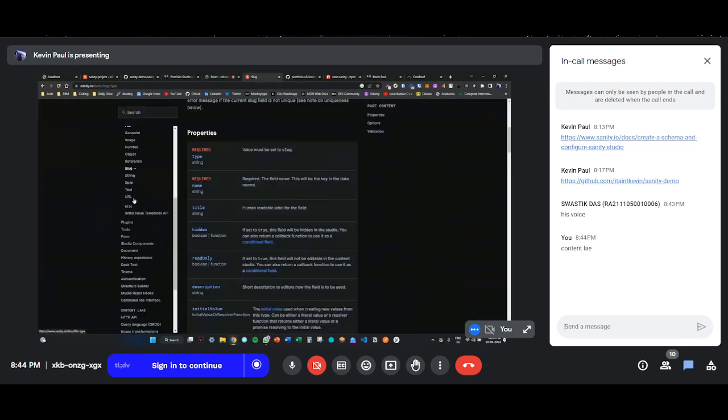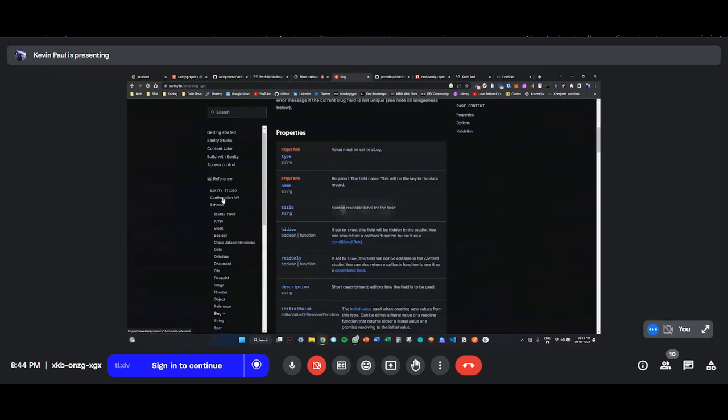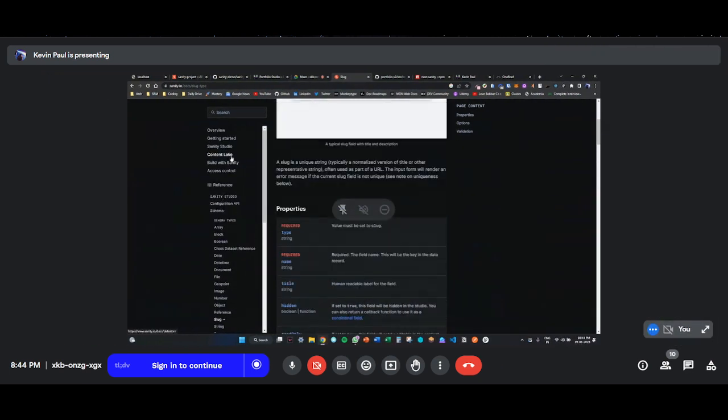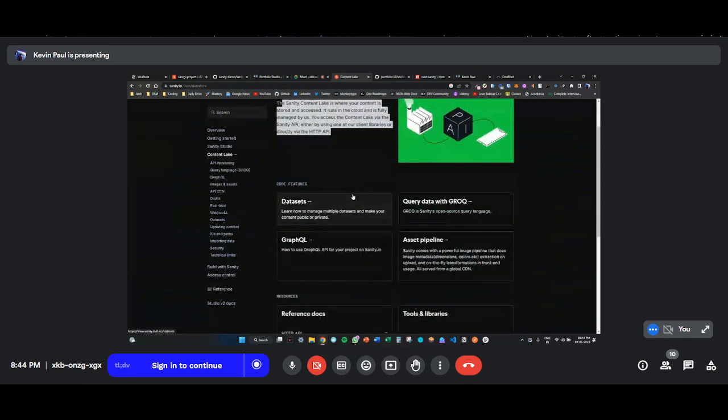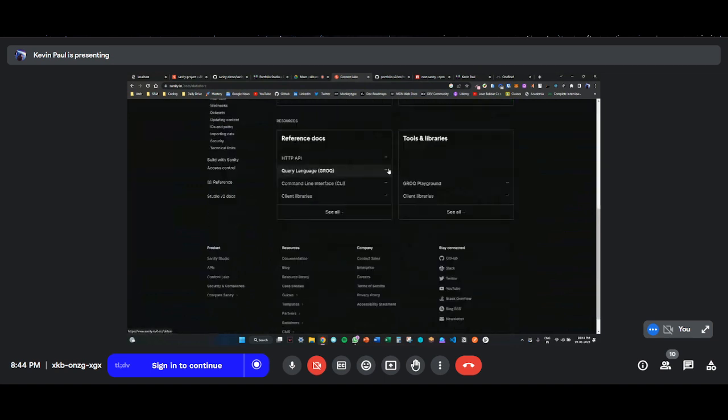Yeah. So this thing called Content Lake, it runs in the cloud. This is how it stores data. So you can check this out, Ishan.